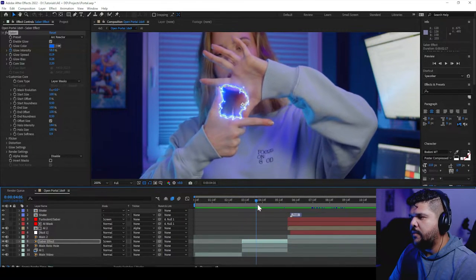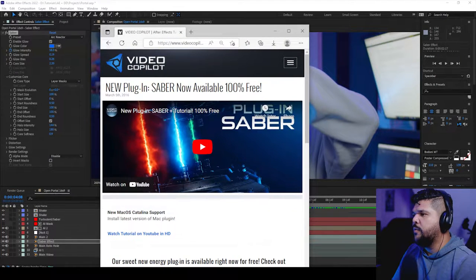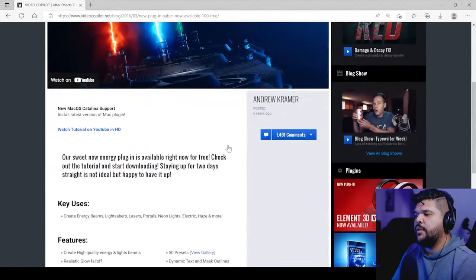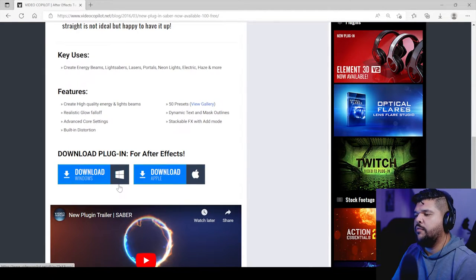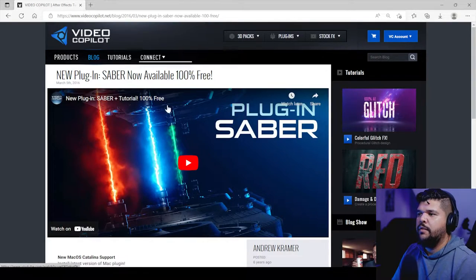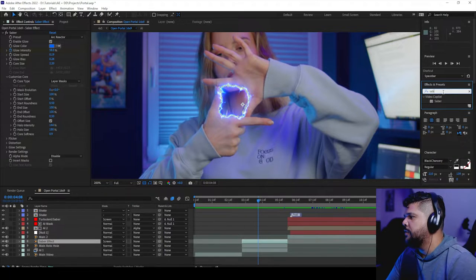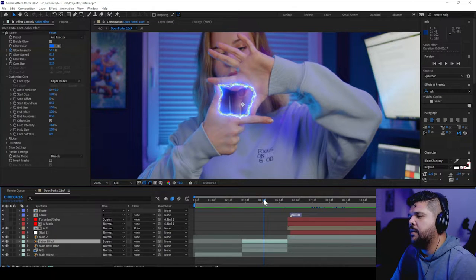So let me actually show you the website where I got this from. If you go to Video Copilot, they have this plugin that's called Saber, and it's totally free. You can download it right here. They have Apple, they have Windows. Google search Video Copilot Saber and then it'll pop up right away. So you download it, you go into your effects and you go to Saber, and there it is, Video Copilot Saber. You drag it onto this layer, the top layer.